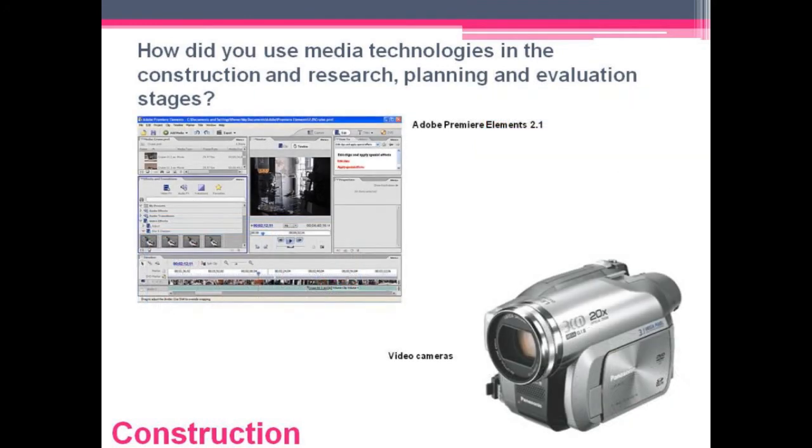A combination of Sony Vegas 9.0 and Adobe Premiere Elements 2.1 were used for editing the film that we captured. Adobe Premiere Elements 2.1 is a professional software used a lot in the industry. Having never used the software before, I found it rather difficult to use to start with. However, with knowledge of Photoshop from the same company, I slowly learned how to use it.